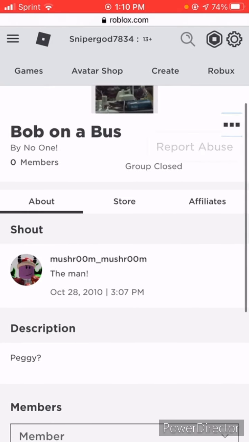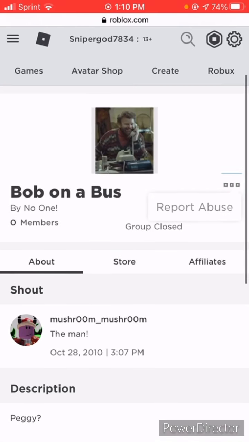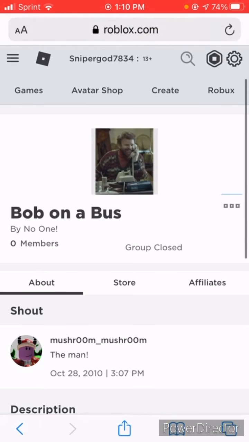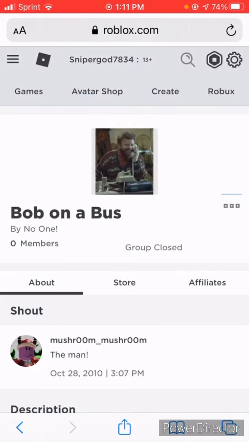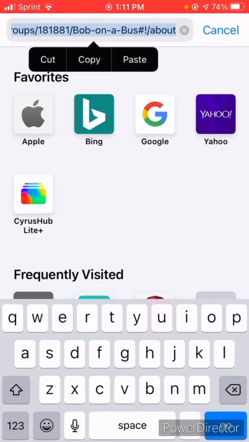Some of them, if you're lucky enough, might have funds. That means they might have Robux in it, so then you can actually pay yourself Robux. Some people are really lucky and they get that. Yeah, so you just type in a random group, and then see. Mostly they're closed, but some of them might not be closed.